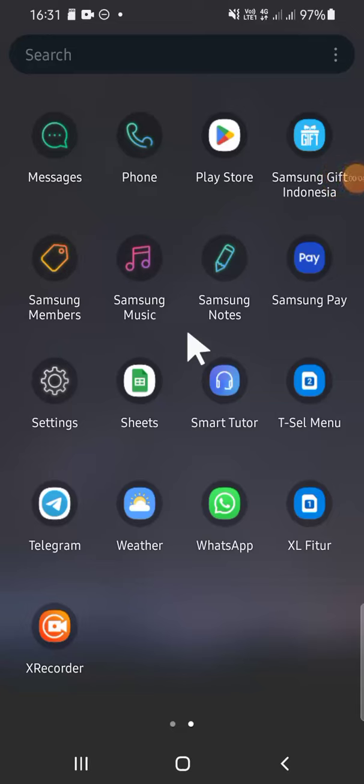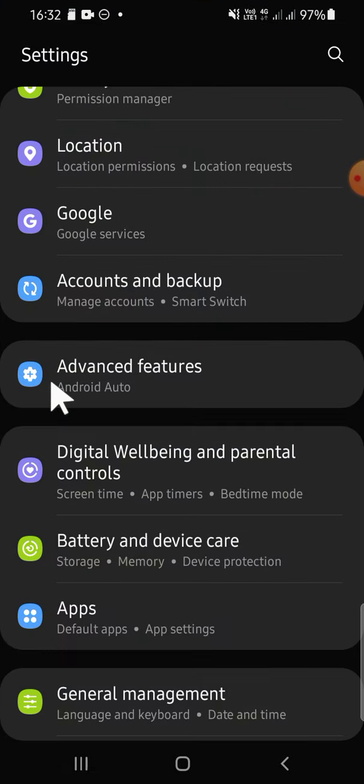In this video, I'll be showing you how to change app language on Android phone. So let's get started. First of all, go to your settings application on your Android phone.